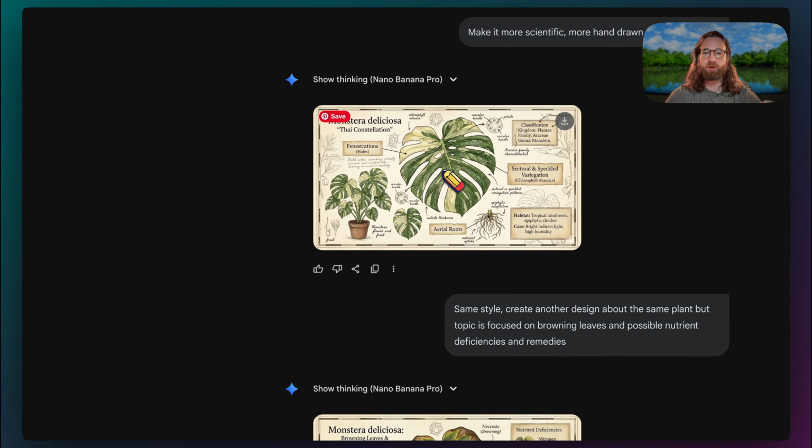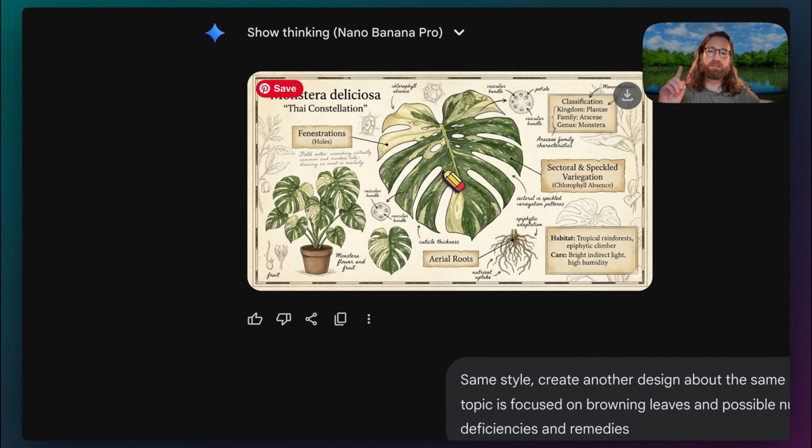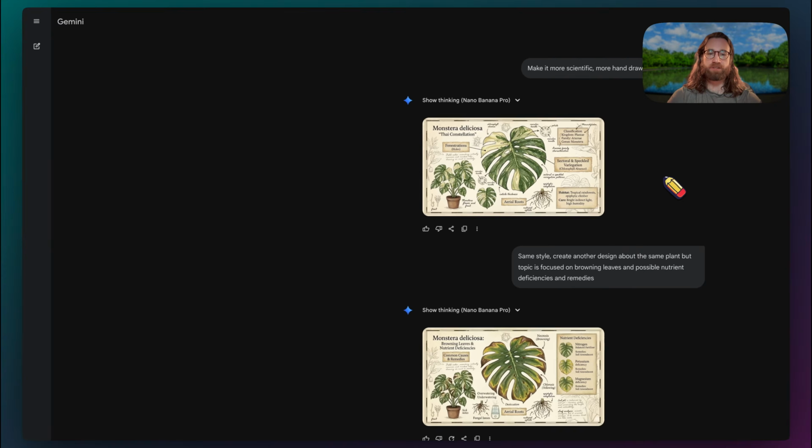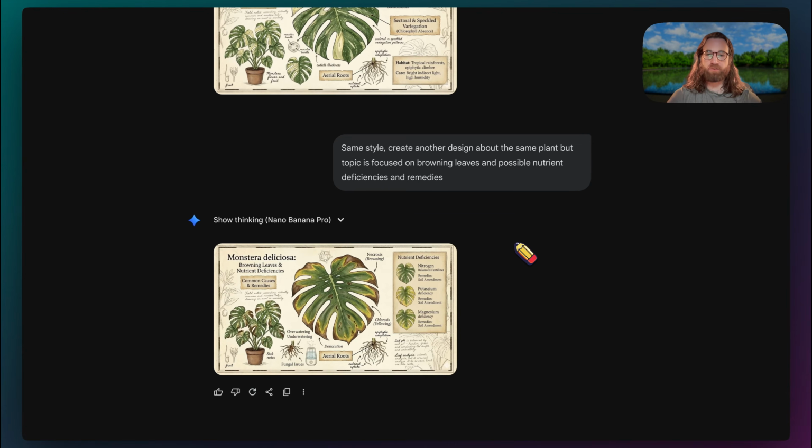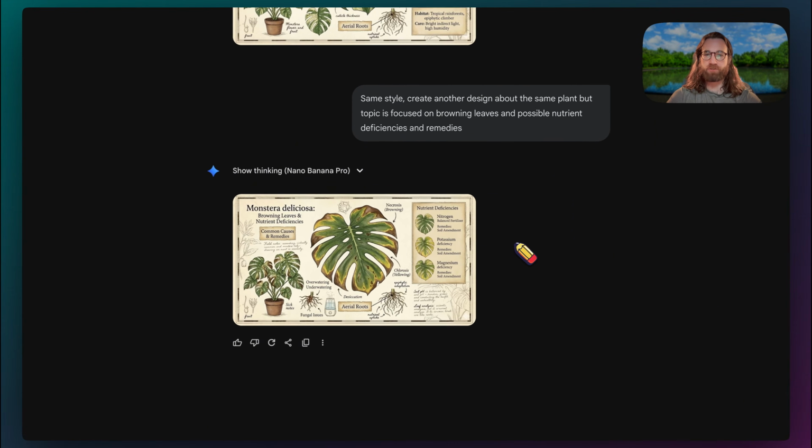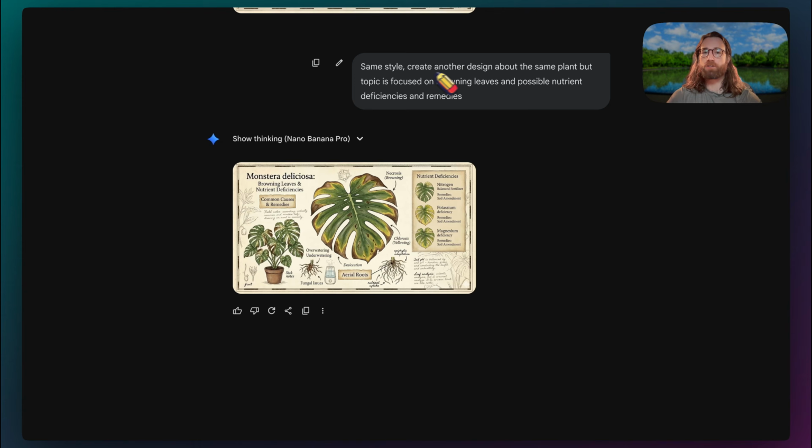And the big thing that I want to point out is that, one, it understands world models. It understands the world. So if you ask it to make an infographic of something, it can do it. And two, it is way better at text than it used to be. Like this cursive text in the background and stuff actually looks good compared to what it used to look like. And just for fun, I tried to generate another version of this, same style, create another design about the same plant, but the topic is focused on browning leaves, possible nutrient deficiencies.